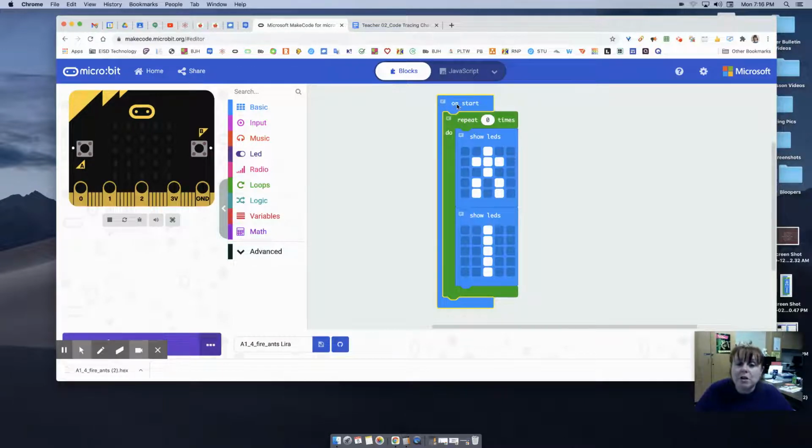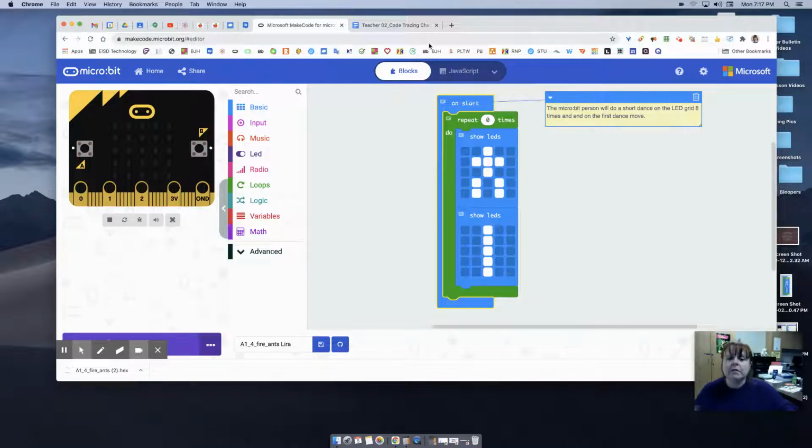Let's go up to the first code comment. Remember, the first code block, on start, has a comment bubble. I want to click on that bubble, take it out here, drag it open, and read it. It says the objective is the microbit person will do a short dance on the LED grid 8 times. He's going to dance this 8 times and end on the first dance move. So he's going to do his little 2-step dance 8 times, and end on this dance move.